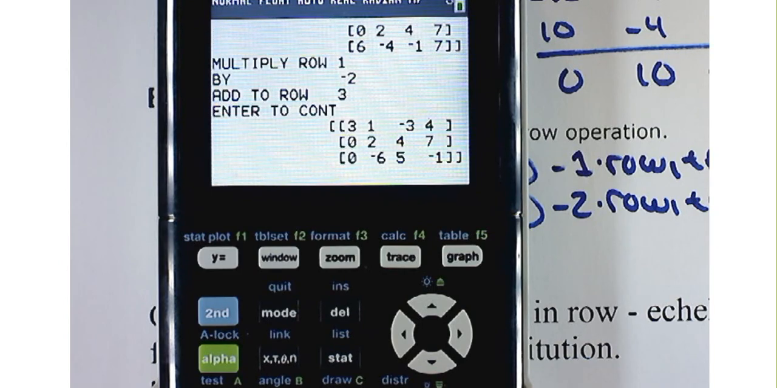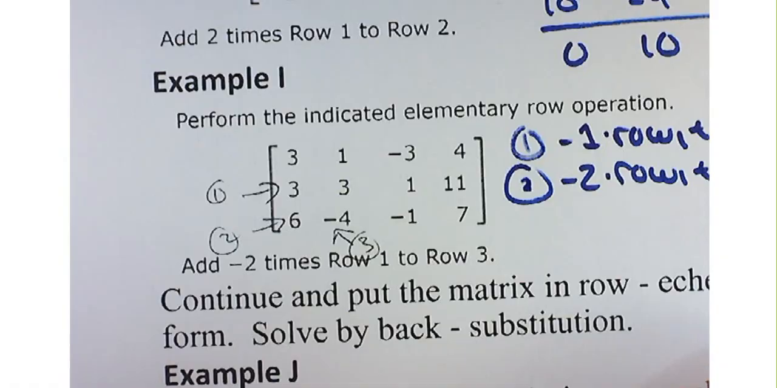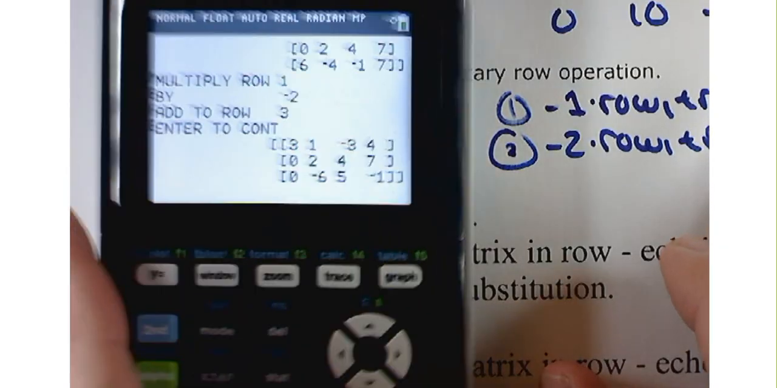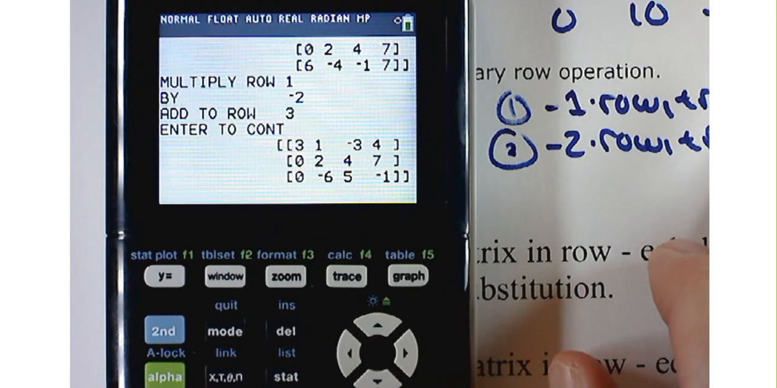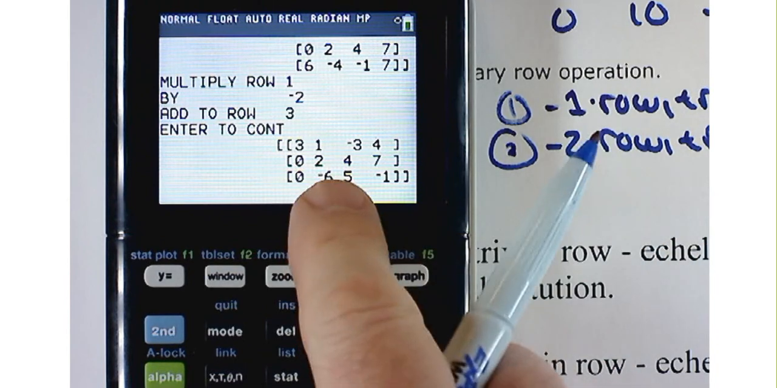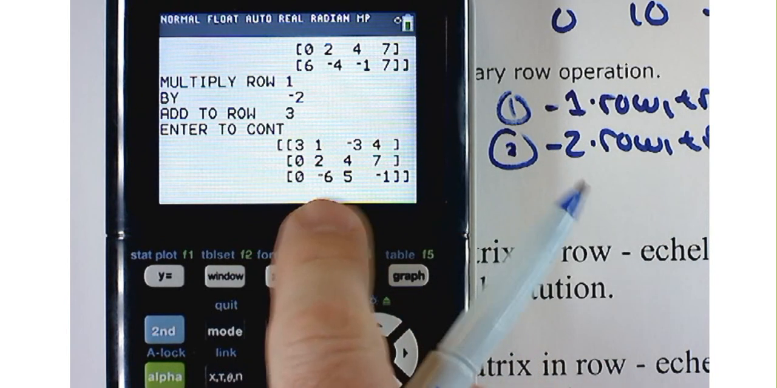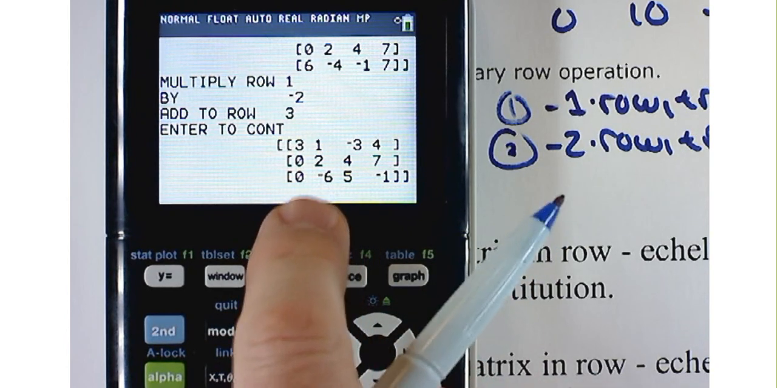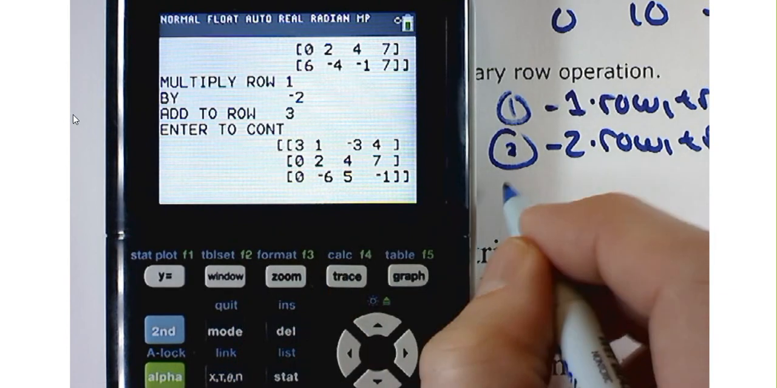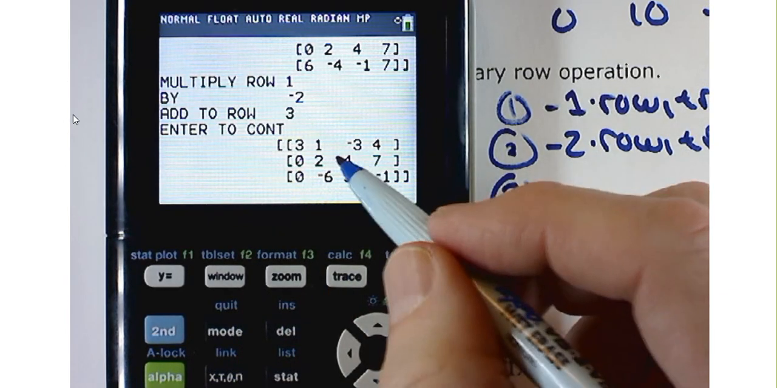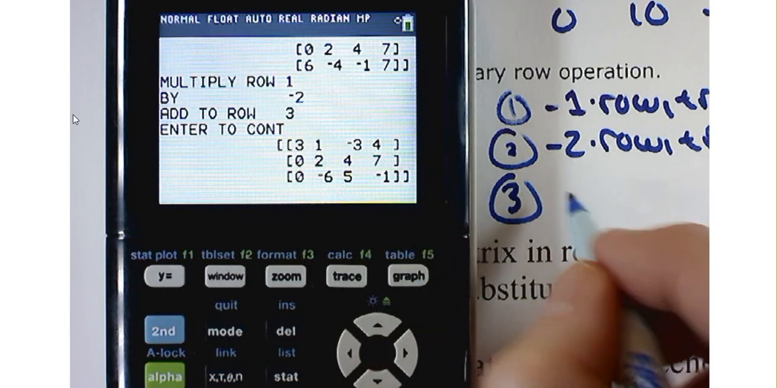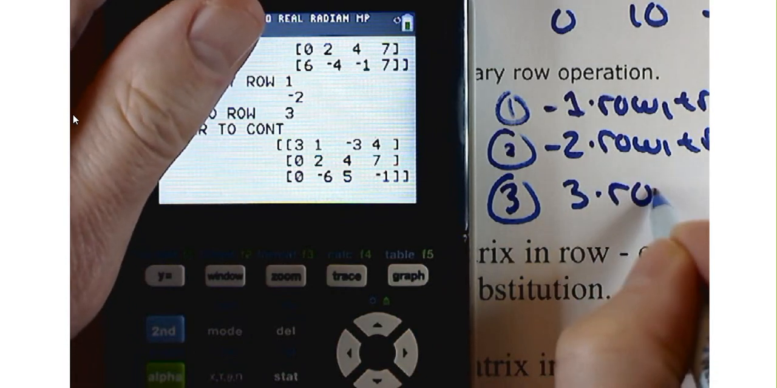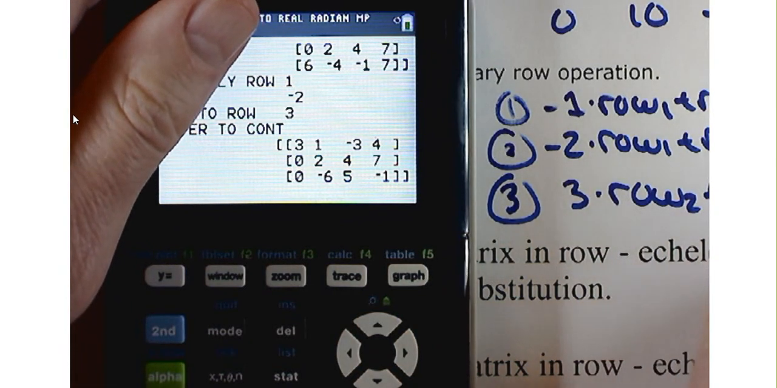And bam, looking better. So I got the first two done. I got zeros here and here. And now I need one more, and that is to multiply row 2 by something and add it down here so I get a 0 where that -6 is. What am I going to do for that last one? What do I need to multiply this by so I can cancel out that 6 there? Thank you. 3 times row 2 added to row 3.